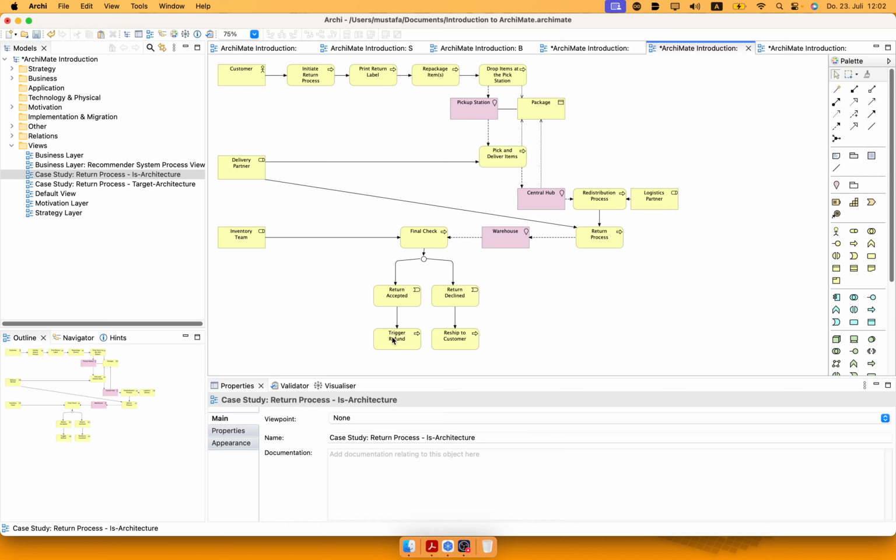So trigger the refund is one option, and the second is throw away, if that's the word. Perhaps in online store there would be a better wording for it, but let's stick with throw it away or decommission. Decommission items.